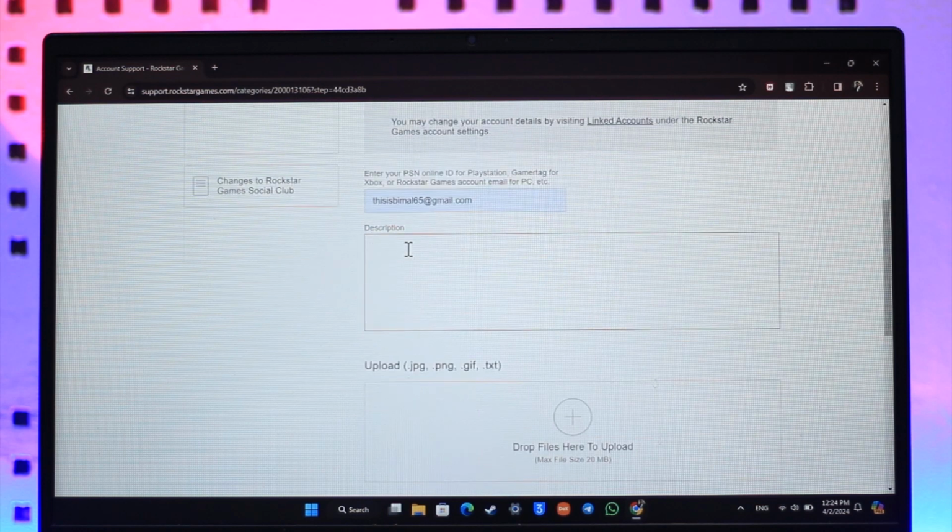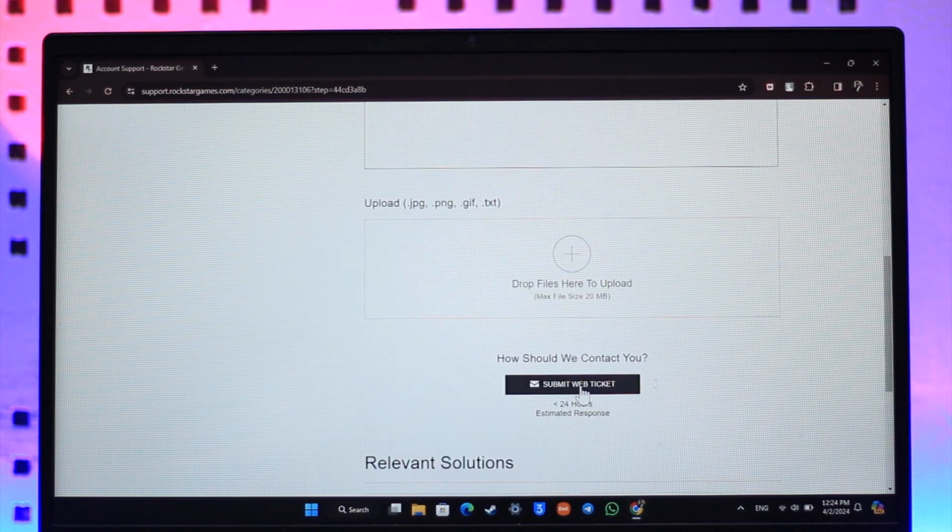In the description, just give them an explanation saying that you would like to unlink your respective Rockstar Games account from your respective Epic Games account, and provide them the email addresses and the ID so that they can recognize which account you're talking about. You can choose to upload some image you want, or you can simply go ahead and click the submit web ticket option. Now they will usually get back to you within 24 hours, so you might simply want to wait.